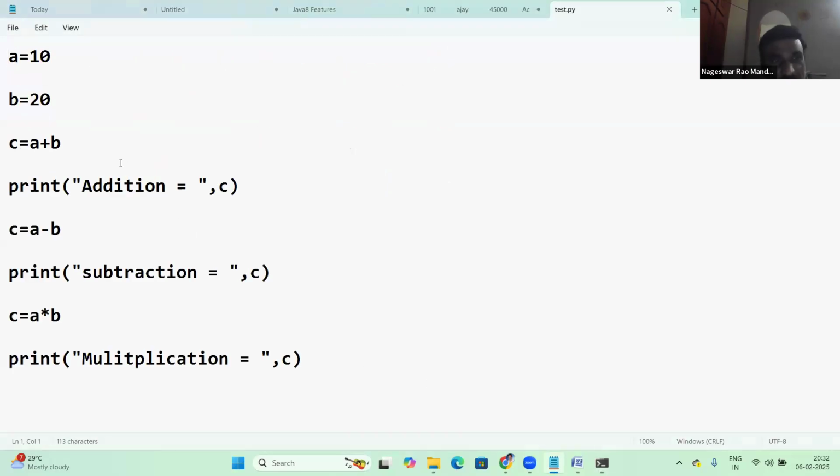Suppose there are any errors, suppose some mistakes. Suppose a double quotation is missing here. Suppose here print, the open bracket is missing. And suppose here a double quotation is missing. So there are 3 errors in this. Control S, save it. Saved.